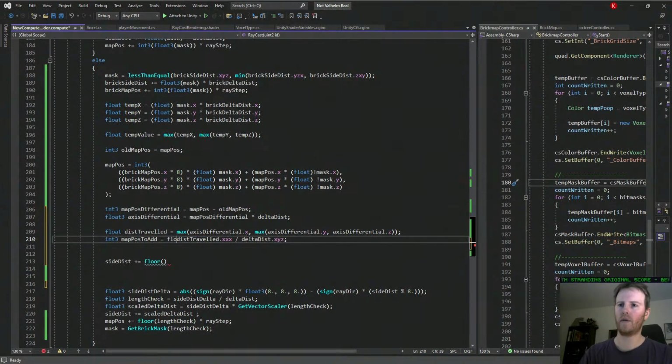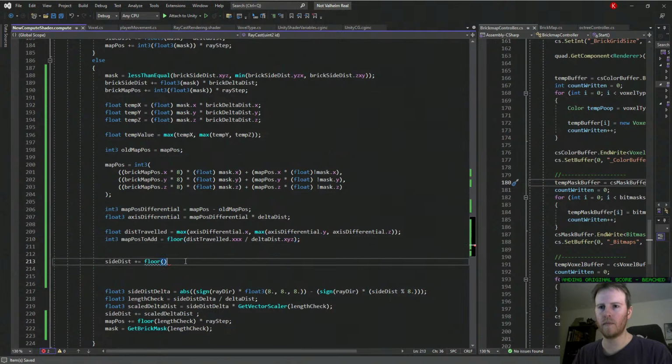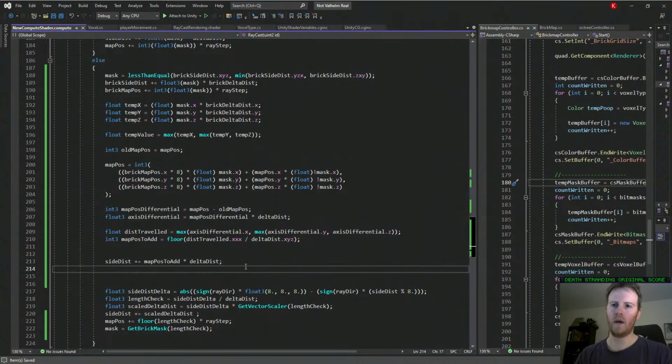And then you floor it, just to be sure that it's flooring it. And then side dist is going to be map pos to add times delta dist, and map position is going to be plus equal map pos to add.